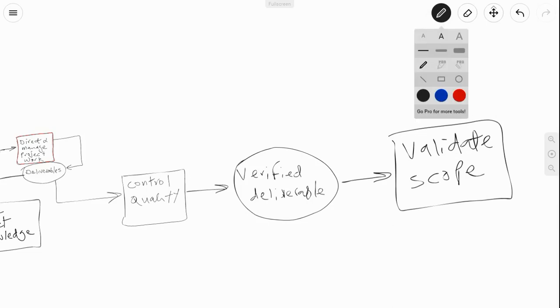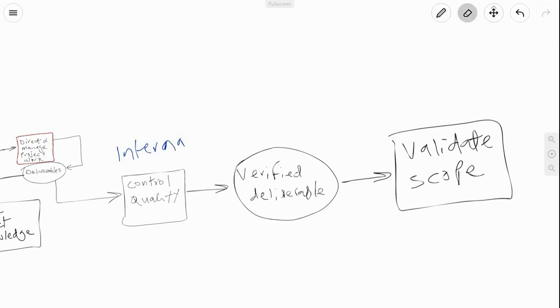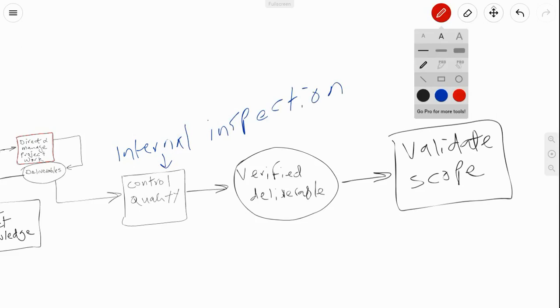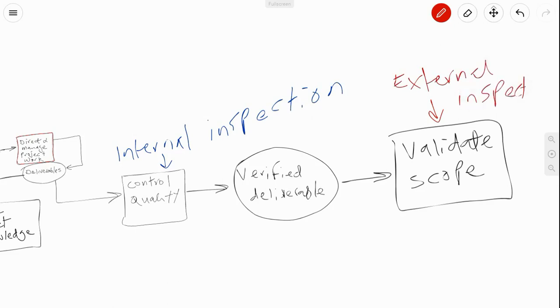So I'm going to put a temporary note here just to remind you of what exactly is happening. This is an internal inspection in control quality, but external inspection in validate scope. Does that make sense? Because that's really what it is. They're both inspection oriented. The tool and technique that is used in both is really inspection, but in the external case, that's the customer. The internal case is you.